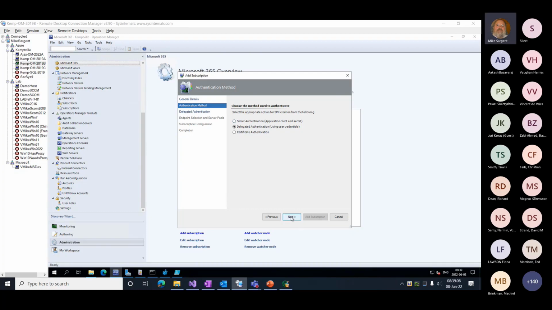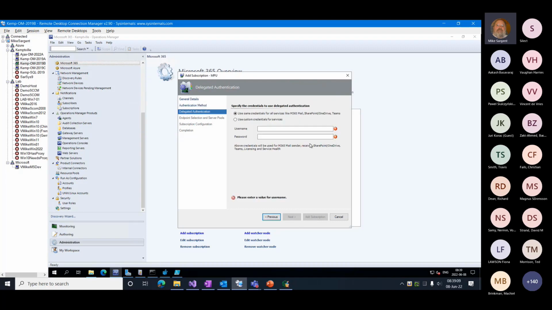With delegated authentication, we have to specify the credentials. And so we have sort of two major choices here. We can use one common set of credentials for all the services, or we can have individual credentials here. So if I enable Teams, I can put in a user ID and password that will be used for Teams. I can then use a different set for SharePoint, a different set for email, receiver, sender, etc. And if I don't specify credentials, those services can't be run with a delegated subscription. And so I think this is going to be very popular.